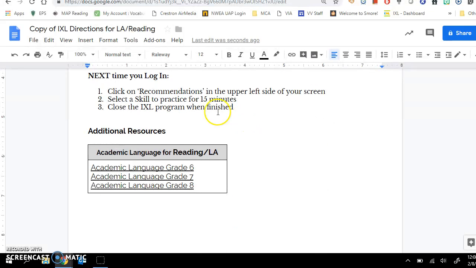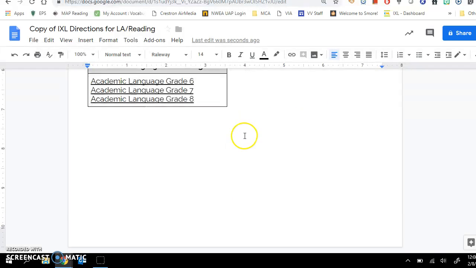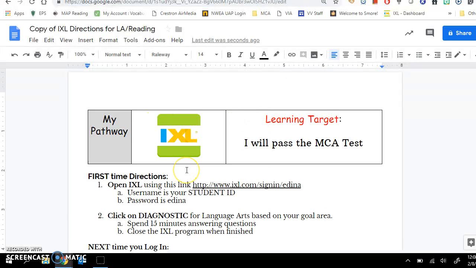The next time you log in, you click on Recommendations in the upper left side of your screen, select a skill to practice for 15 minutes, and close the IXL program when finished. So that's how I accessed my pathway for IXL.